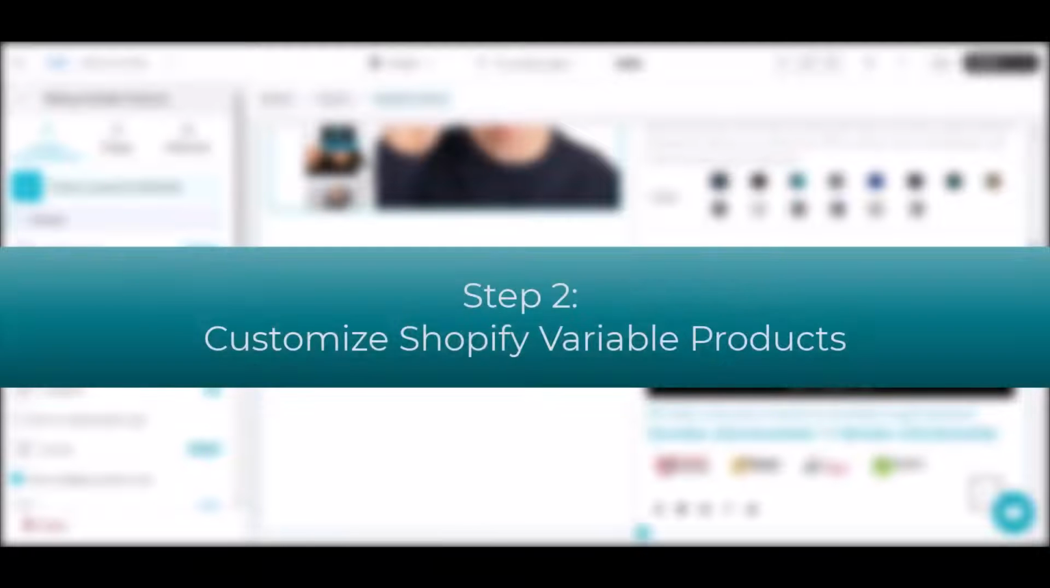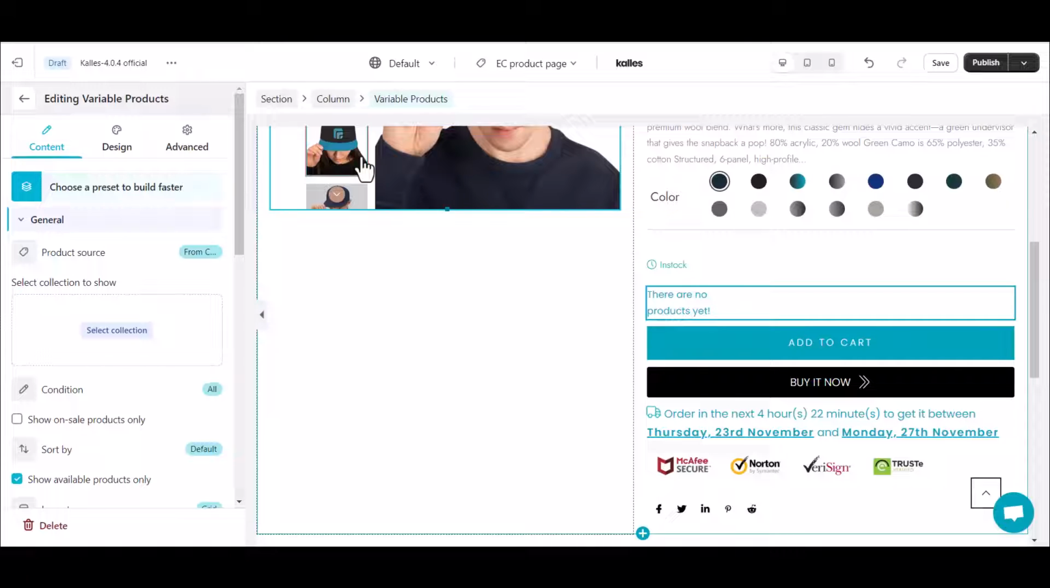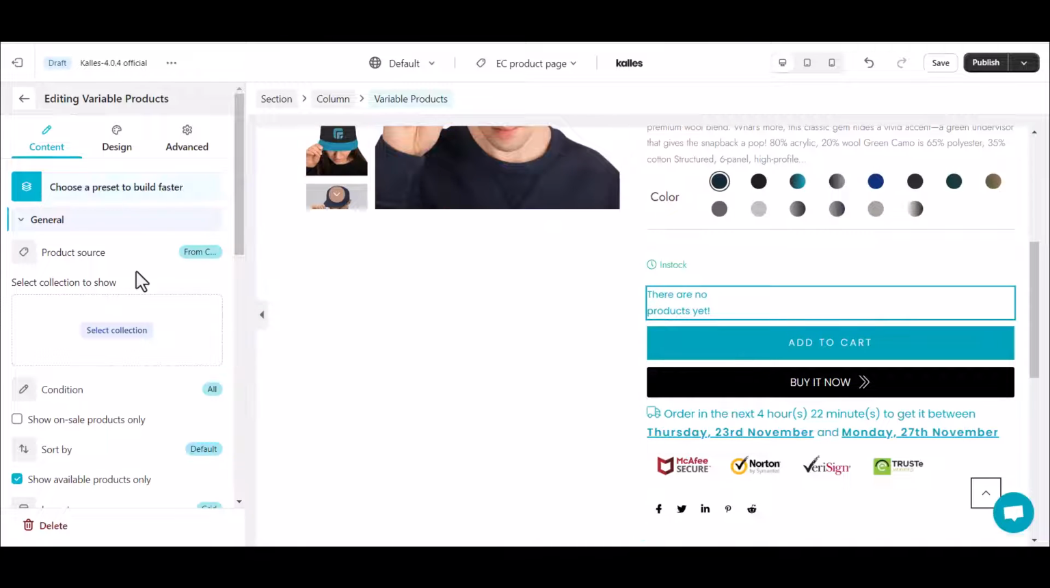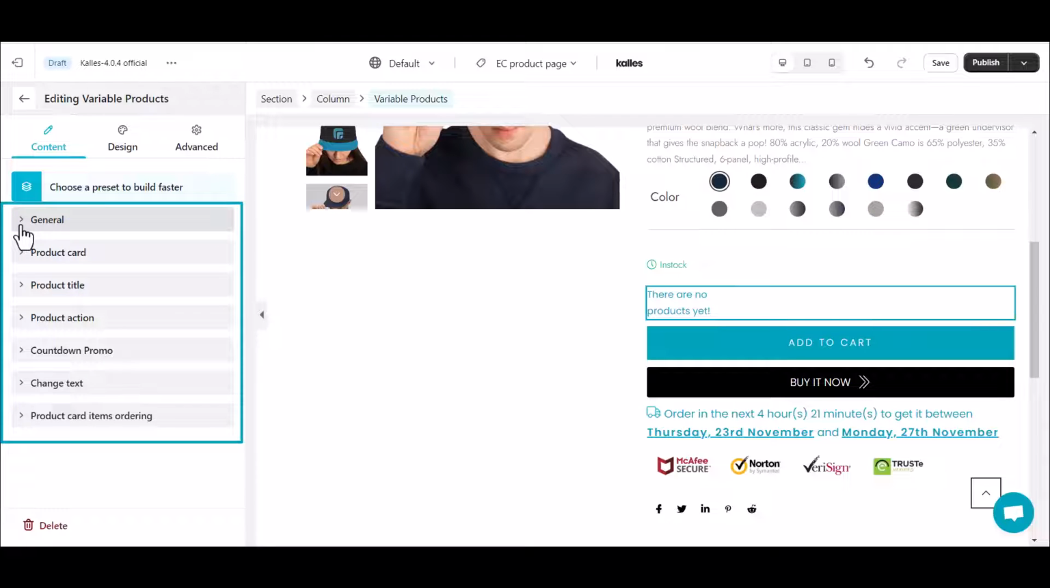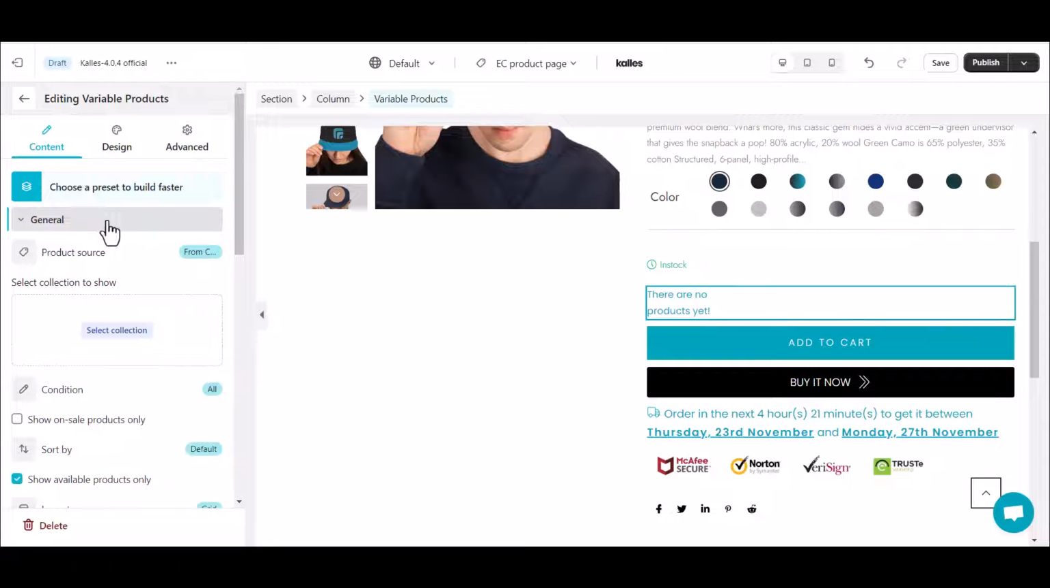Step 2, customize Shopify Variable Product. Okay, now let's start customizing Shopify Variable Product with me. EComposer gives you many options to customize this extension. In the Content tab, you will see 7 sections. The first is the General section.